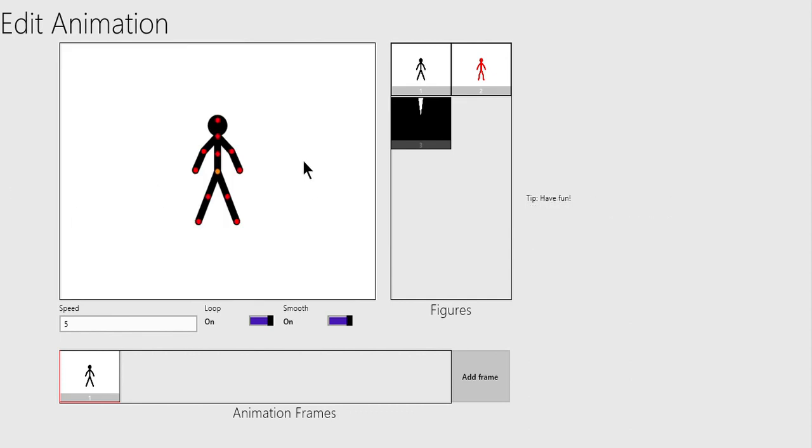And that's about colored stickman and sizing stickman.